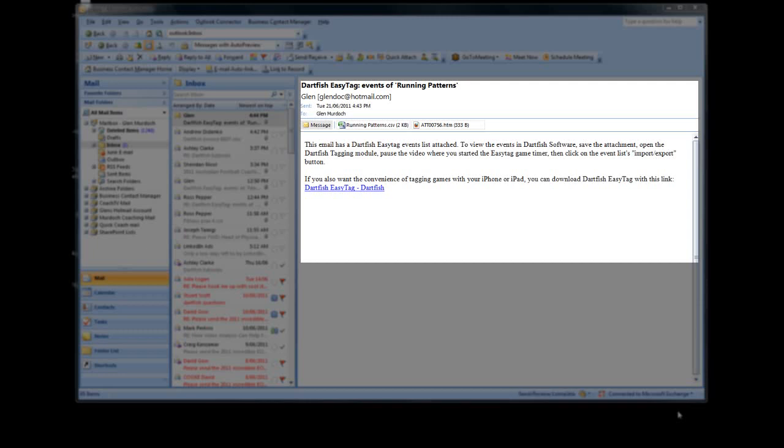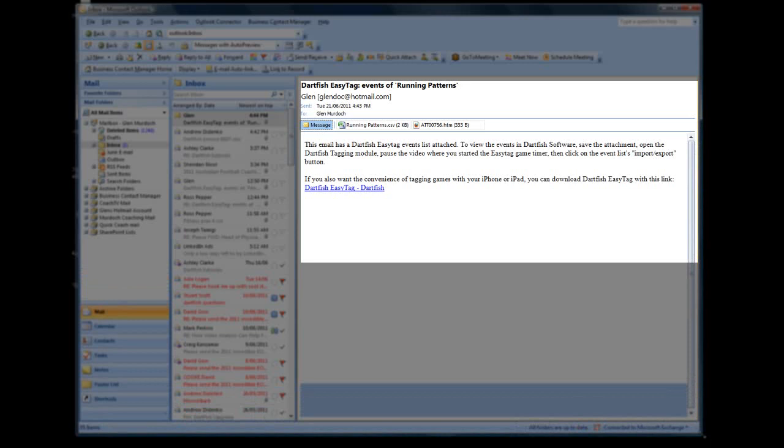Hi folks, I've had a lot of questions recently about what can be done with the spreadsheet that comes out of the Dartfish Easy Tag, which is the free downloadable app that is available for iPhones and iPads. And I thought I would just give you a bit of an idea about the kinds of things that you can do.